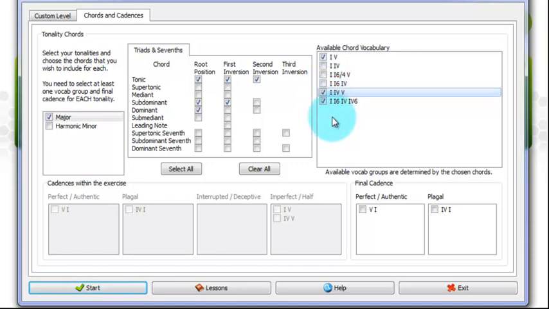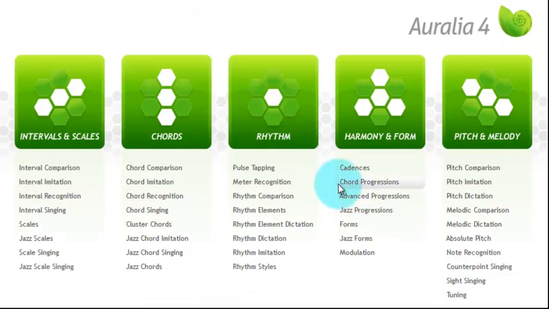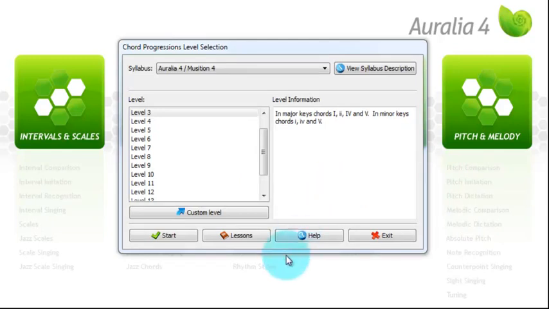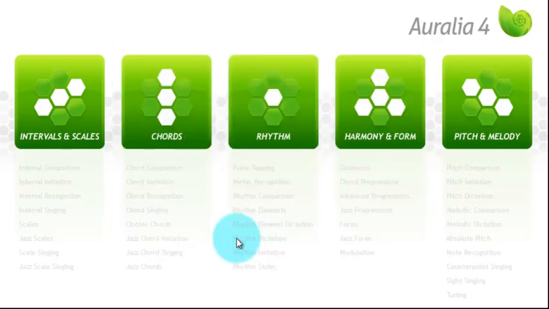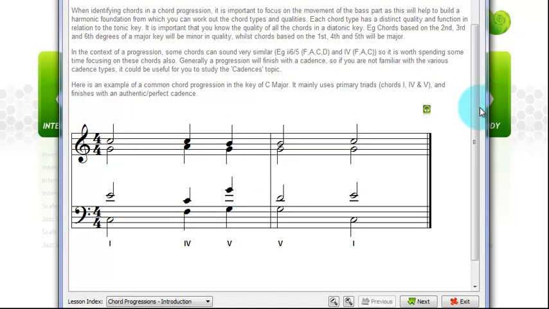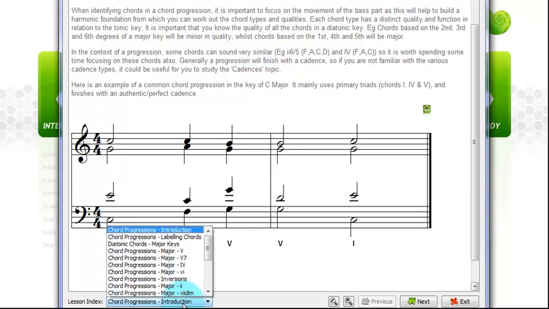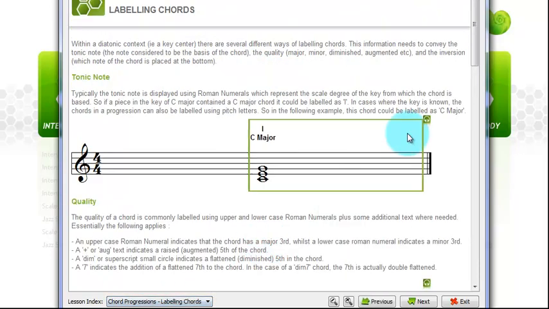Now I select the chord vocabulary I want to use, and the cadences for within the exercise, and the final cadence. In addition to the ability for students to practice and be evaluated on their abilities, the lessons section includes some really valuable materials. In the introduction, we learn about chord progressions and some strategies for listening. There is also a section on labeling chords.